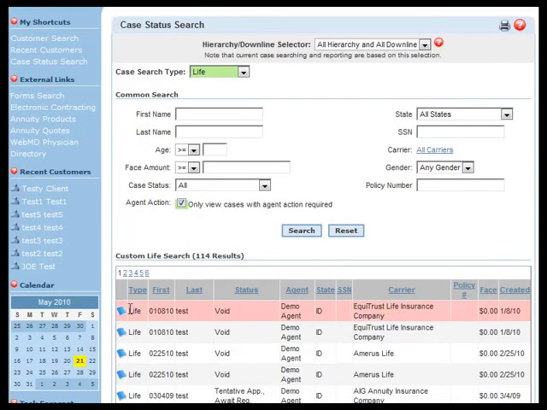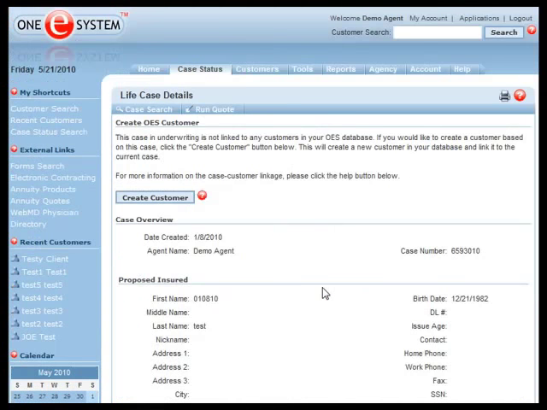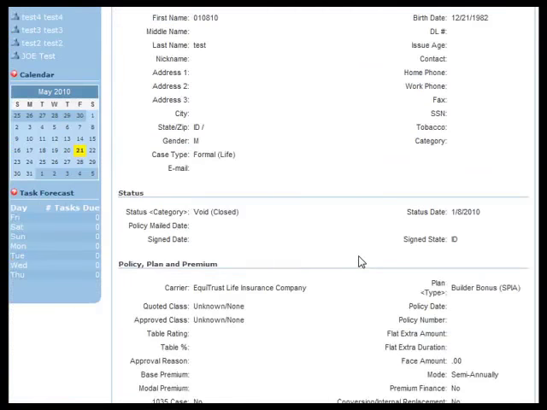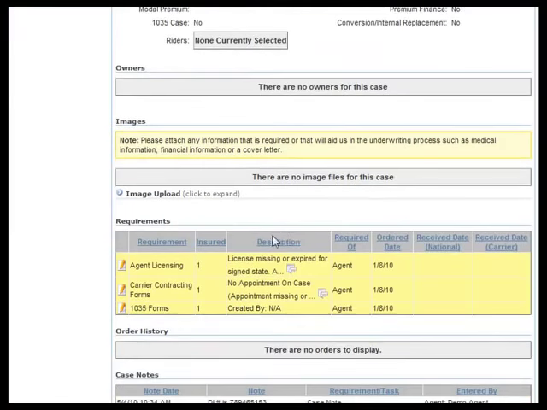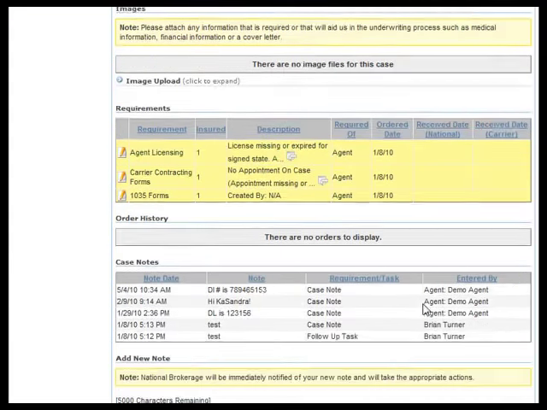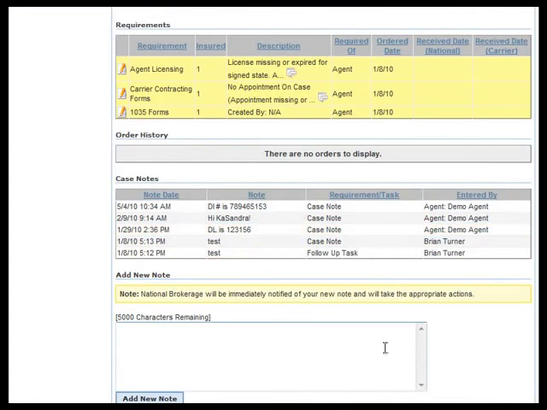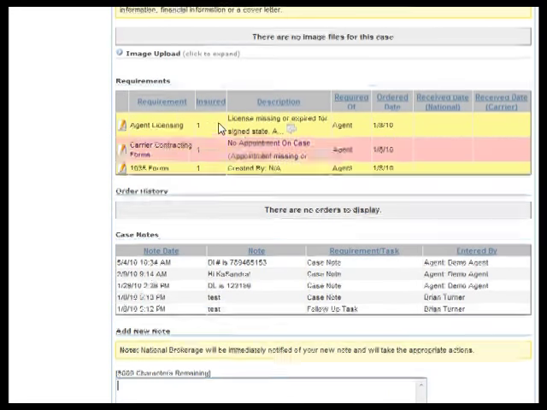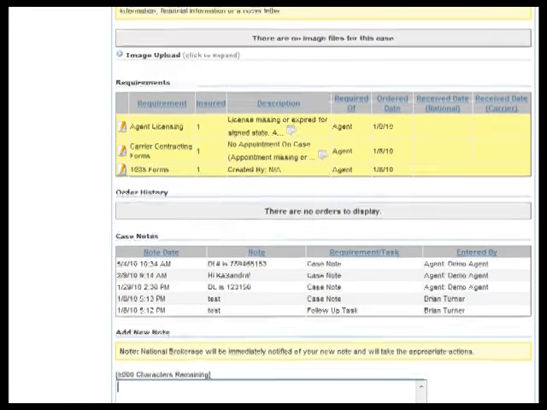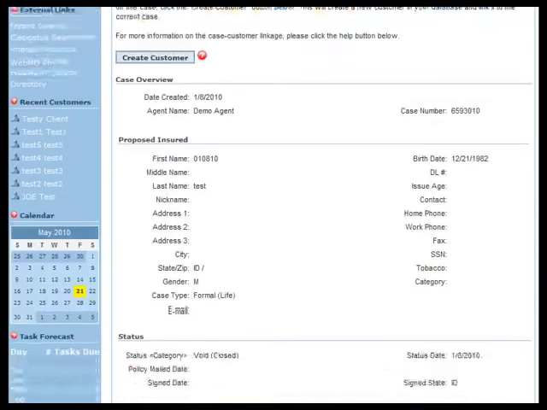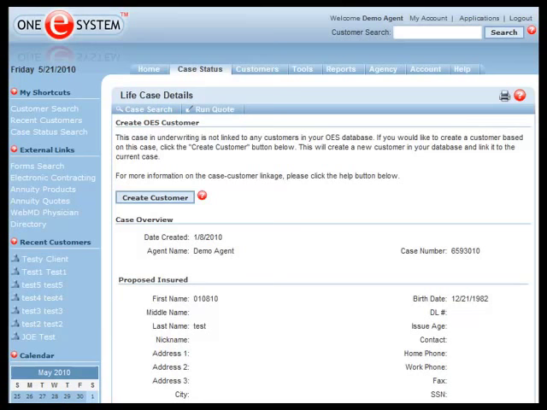So to view the case, I simply click the case icon, and it will open up and show me the case status on this case. Now this is obviously a dummy case, but there will be notes and requirements and order history and case notes, and I can come in here and add a new note to this case or upload an attachment, something I need to provide for the case, all right from this screen. And this is all live case data, so as it's updated in our system, it's immediately updated here.